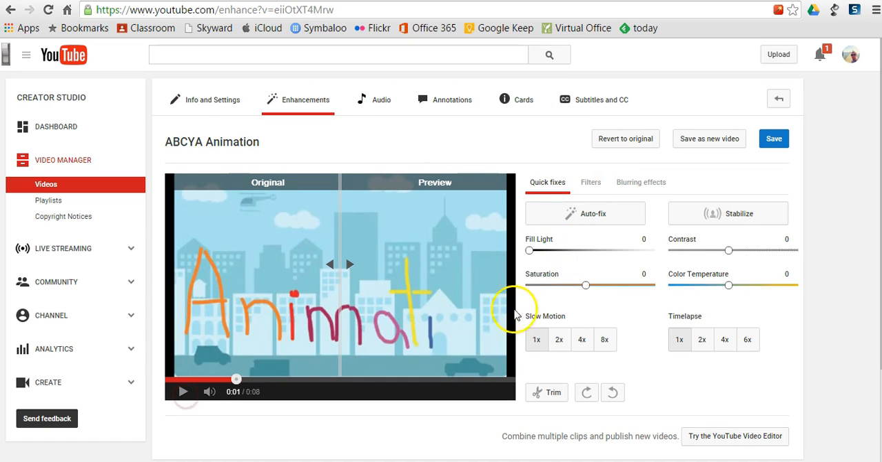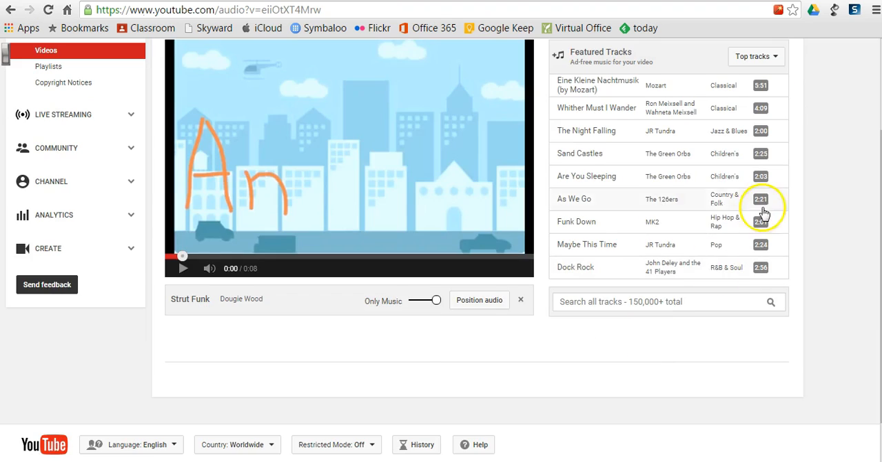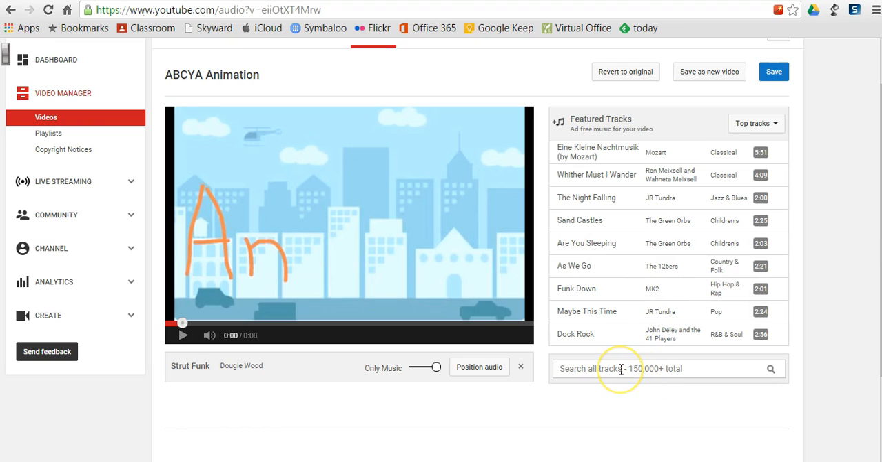And I can completely change all of this stuff. I can add slow motion or time lapse. Speed it up. I can trim the clip if there's parts that I don't like. You know, you have all your customizations right there. The next is audio, and that gives you multiple different songs to choose from. So you can search from, like it says, 150,000 plus.